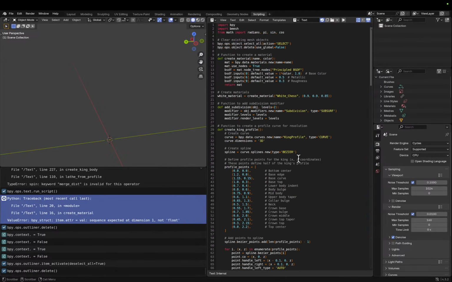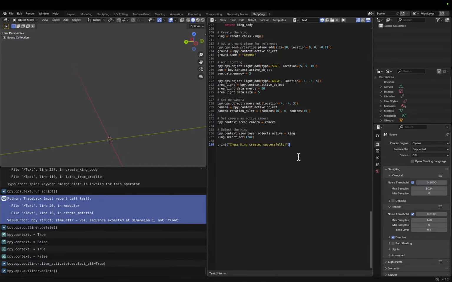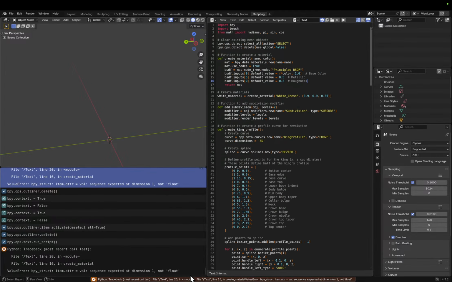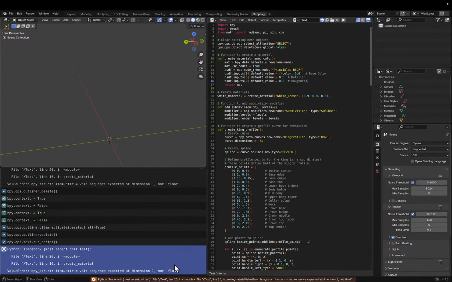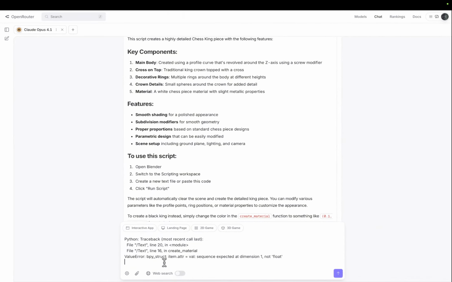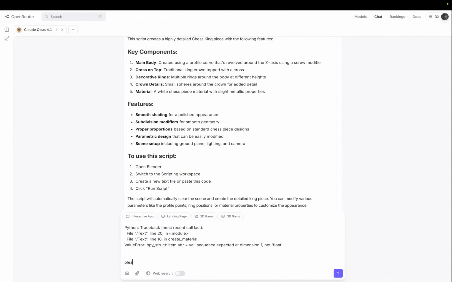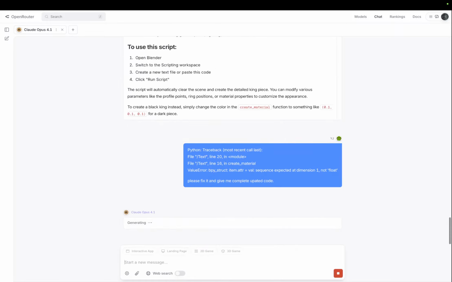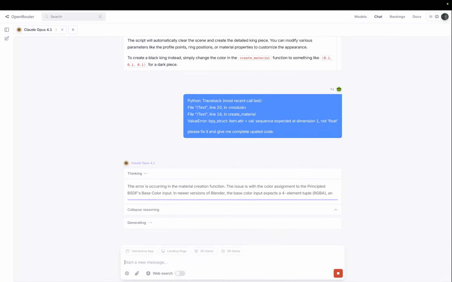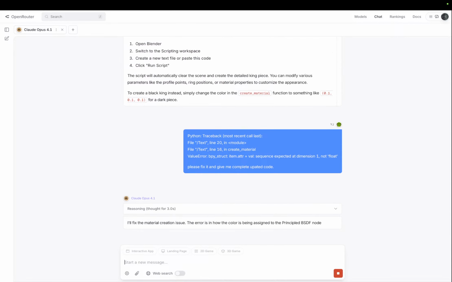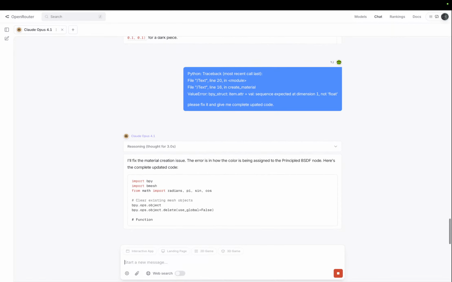Let's try this again. Okay, we have an error from Opus. We'll share the error. Let's see if it works this time. Please fix it and give me complete updated code. Let's see what Opus does. Okay, is it so?